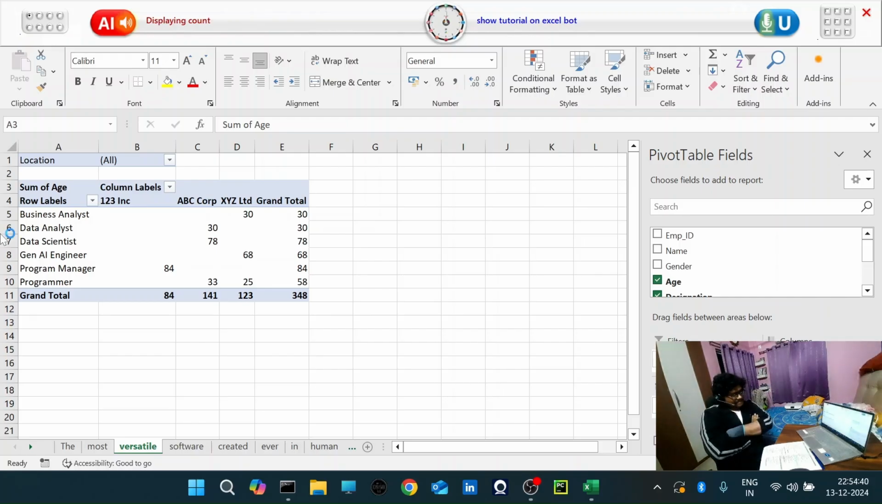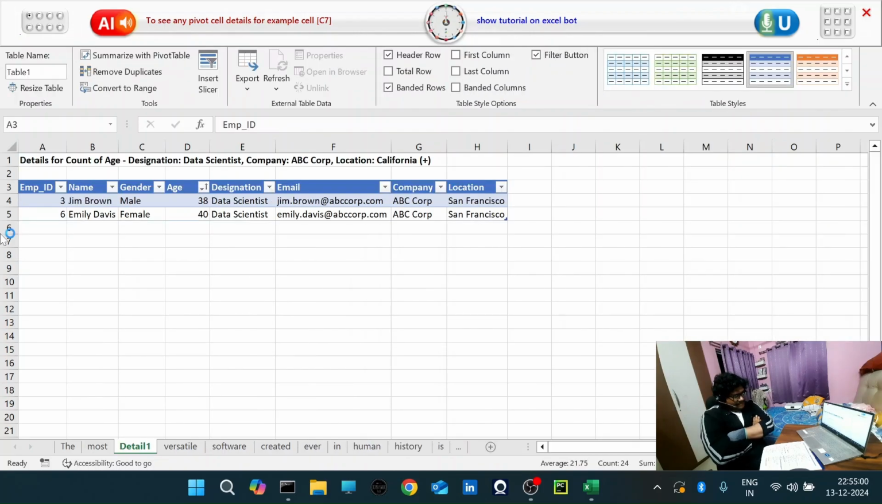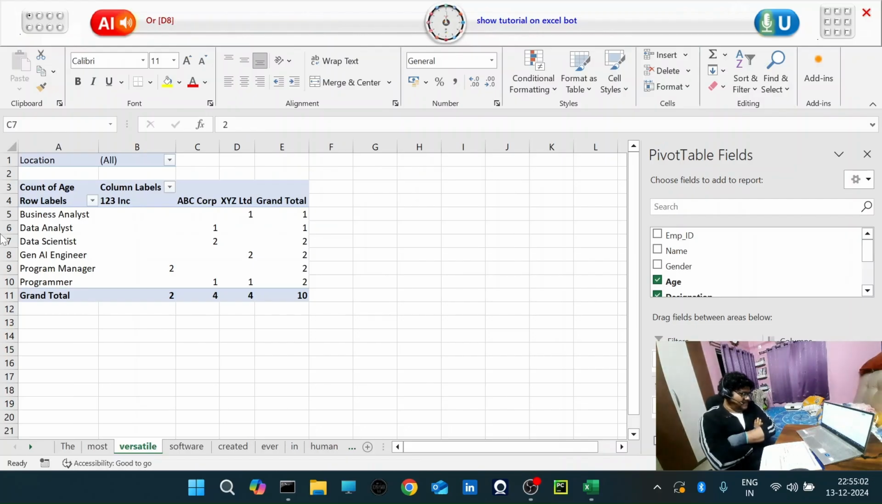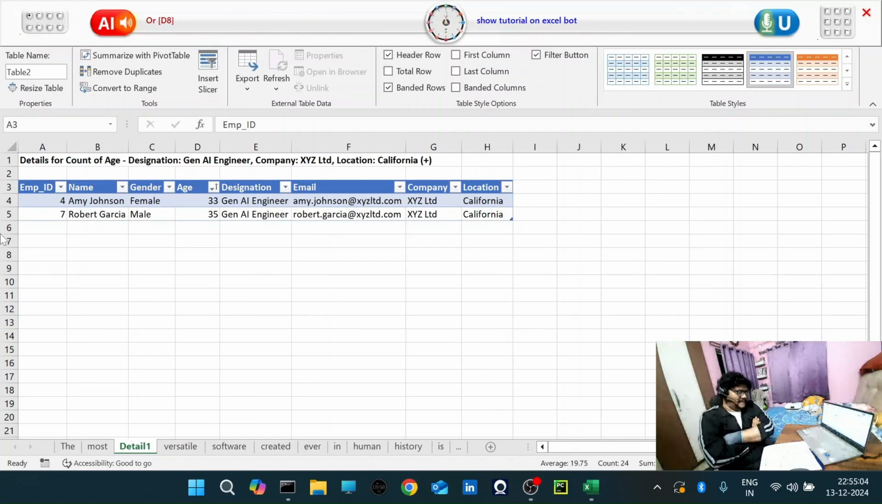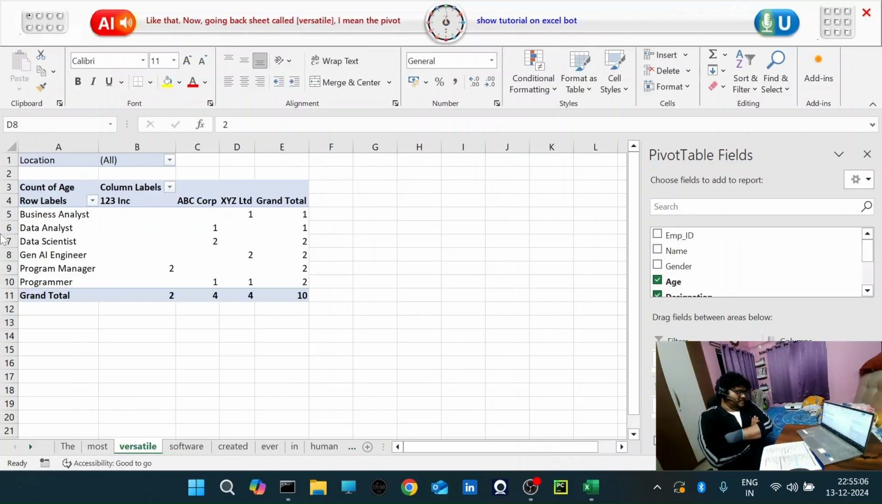Displaying count, average, maximum, minimum, sum. Showing count again. To see any pivot cell details, for example cell C7 or D8. Like that. Now, going back to the sheet called Versatile, I mean the pivot sheet.